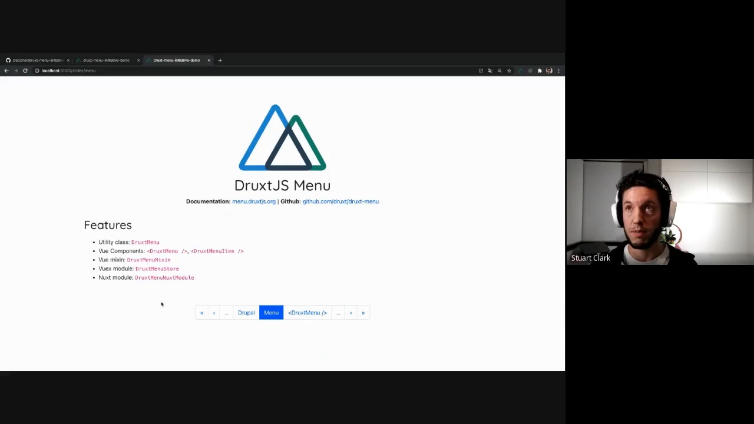A typical installation of this module into a Nuxt application would be simply to install the Nuxt module, and that in turn will install all of the other relevant components it needs into the application, and then you just invoke the Druxt menu component where you need to.